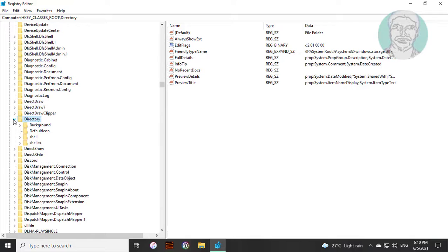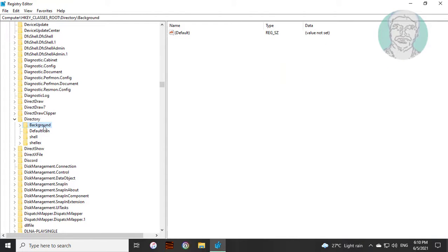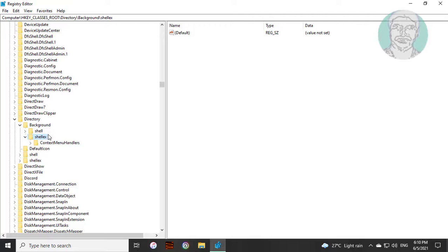Click and expand Directory. Click and expand Background. Click and expand shellex. Click and expand ContextMenuHandlers. Delete all keys except New and Workfolders.